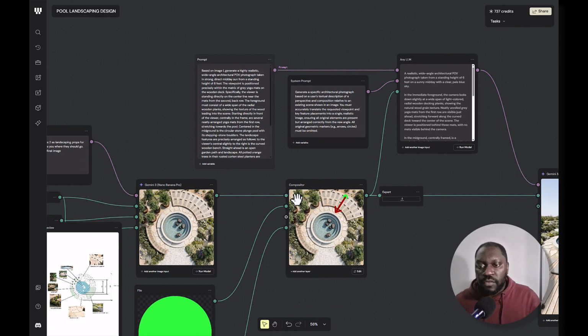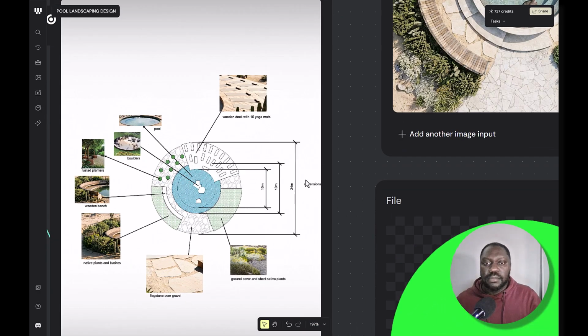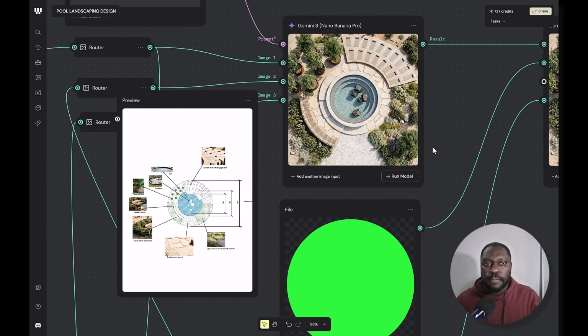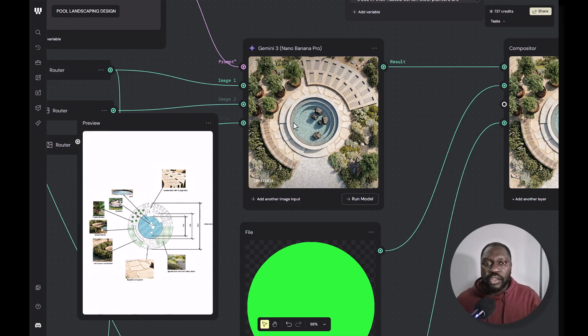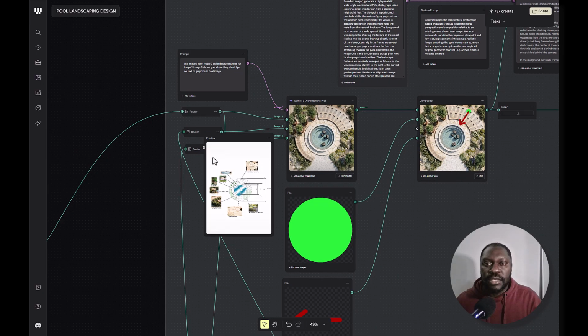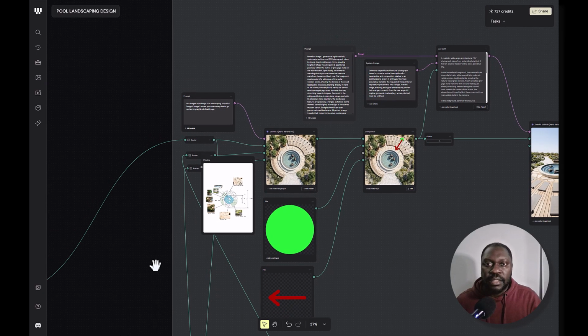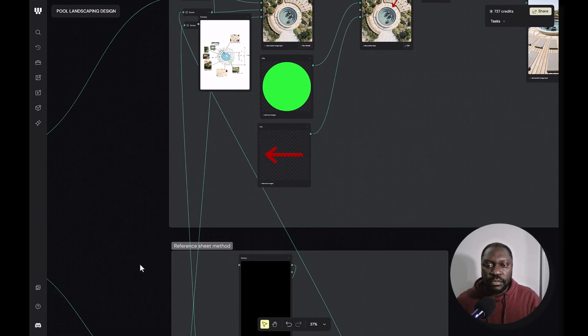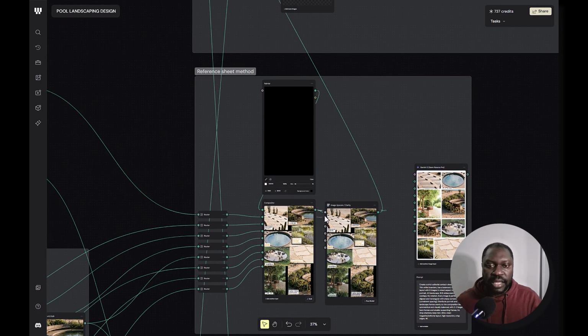So again, we've converted this sketch into a 3D render, which is quite cool. Again, you don't have to go through every single step that I've done. This is just an example of how you can go about it, just the way I'm thinking about the process. So this is one method using the reference sheet method that we generated here.